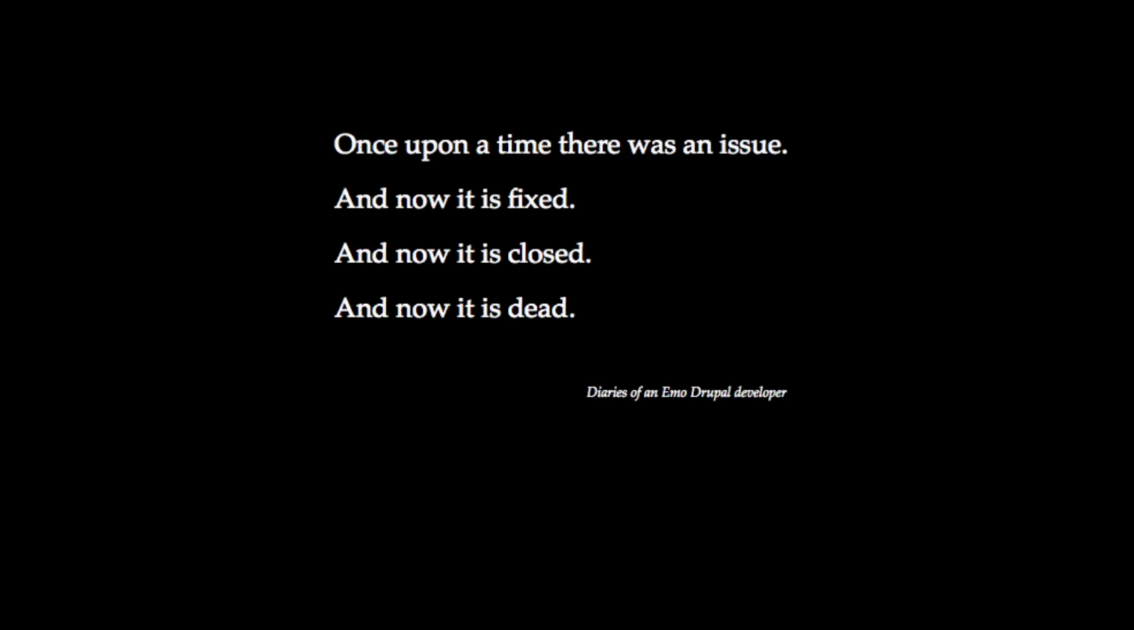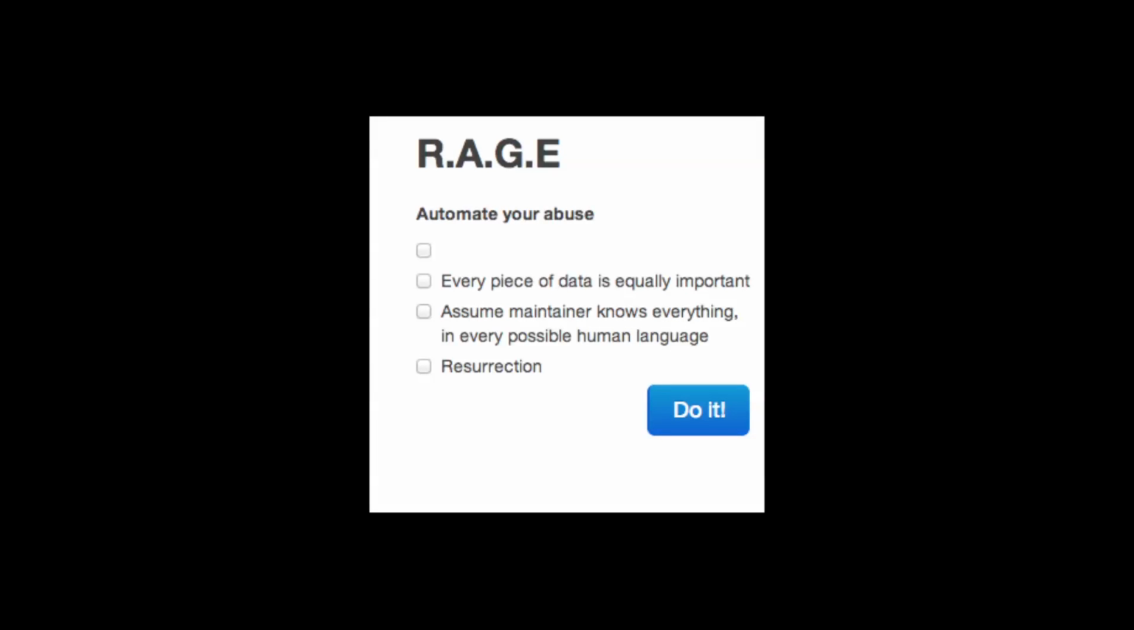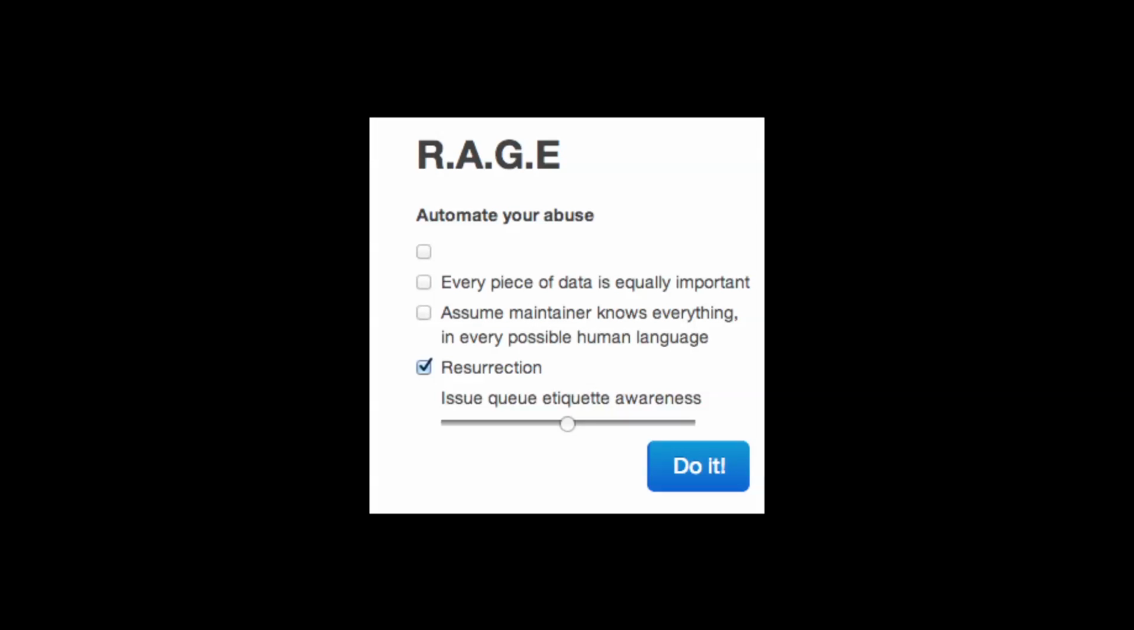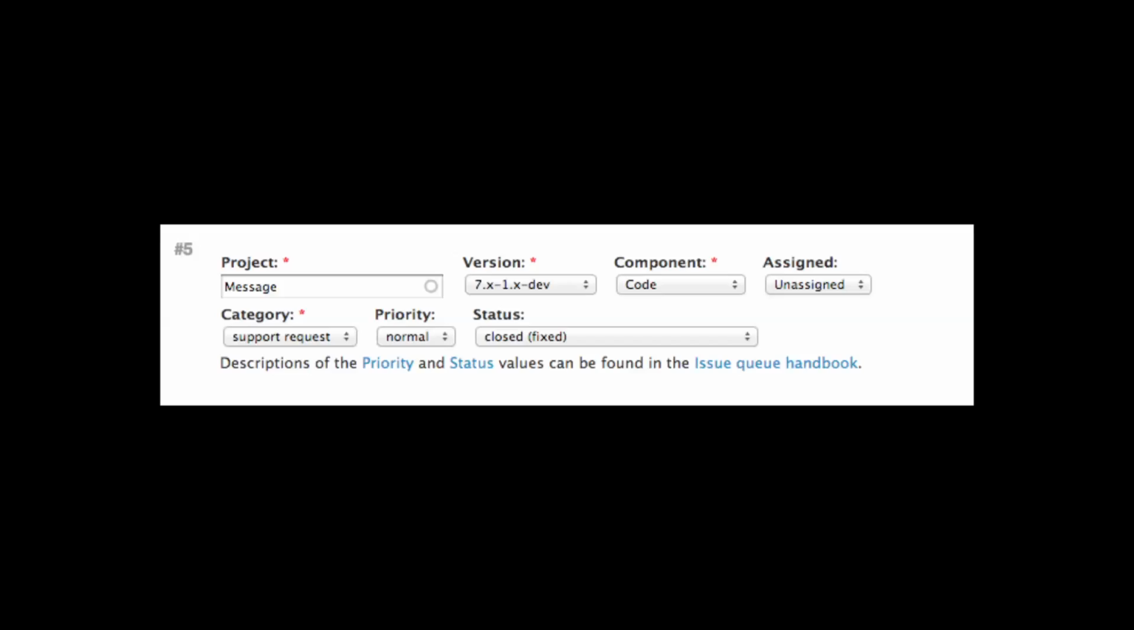To better understand the next checkbox, I would like to read a little poem. Once upon a time, there was an issue, and now it is fixed, and now it is closed, and now it is dead. So the next checkbox is called resurrection. When you click on the checkbox, you have a slider with the issue queue etiquette awareness, and you are able to change the different levels. And basically, when you submit it, starting with the lowest level, it will find an issue that is already closed for years, and the next step, it will just set it to active.